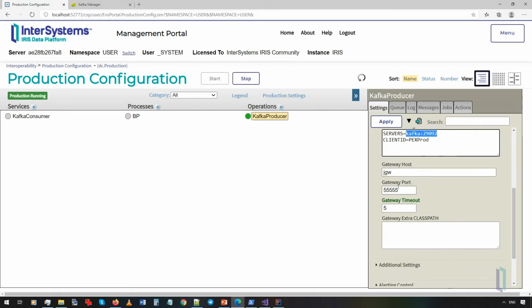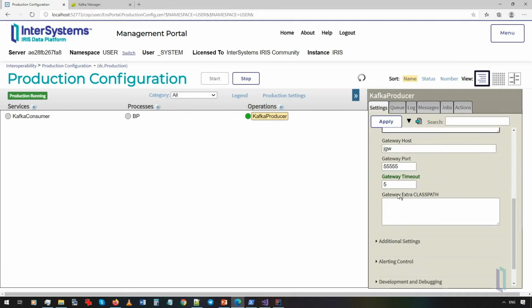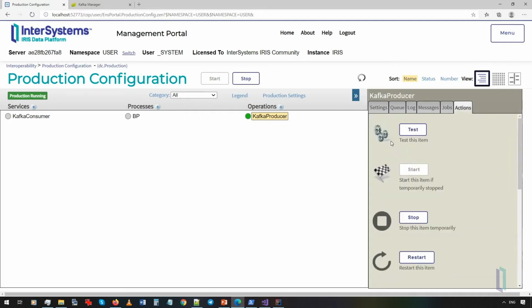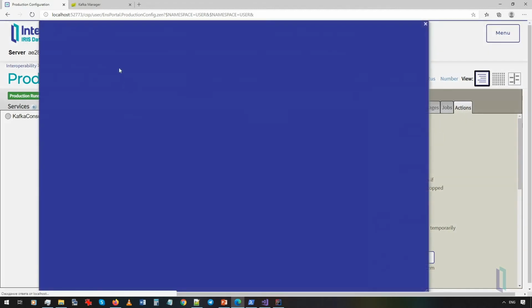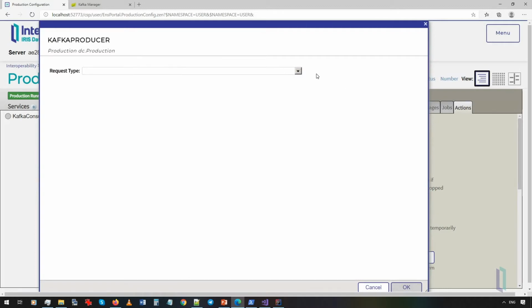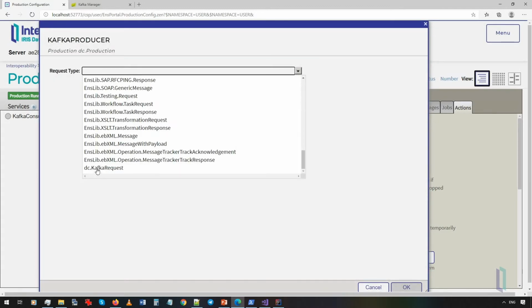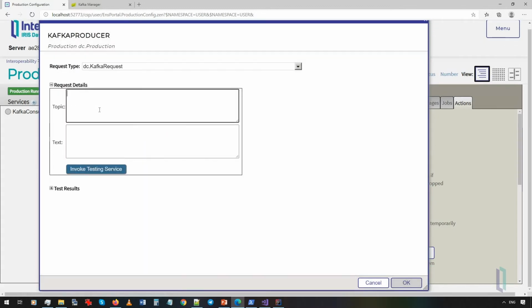And host and port is where to connect to Java Gateway. Class path, if I want some additional jars, I can do that. Alright, let's test it. I am choosing Kafka request type and send a hello world message to a test topic.